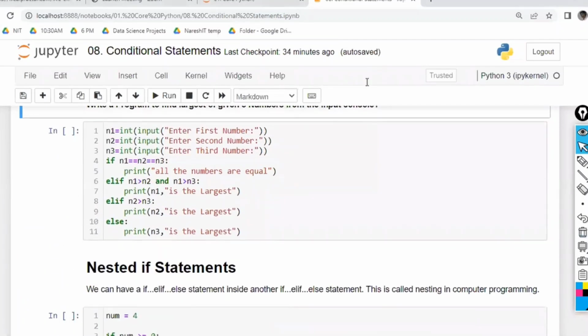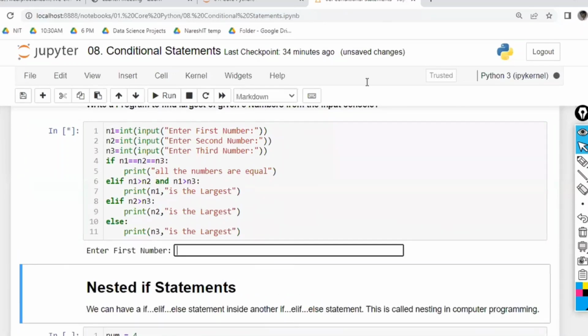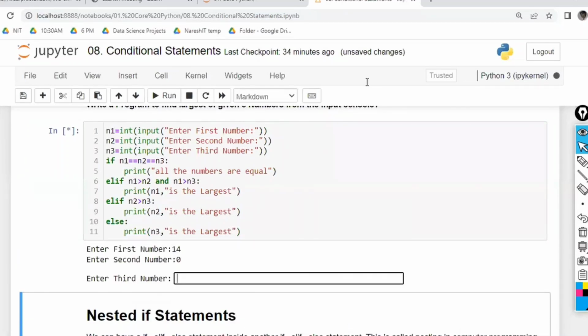See here, first n1 is equal to n2 is equal to n3 means all the numbers are equal. n1 is greater than n2 and n1 is greater than n3 means print n1 is the largest one. If n2 is greater than n3, n2 is the largest one. Otherwise, n3 is the largest one automatically. So tell me any three values. For example, I am taking 14, 0, 18. First it will check 14 is equal to 0 is equal to 18. The condition is not satisfied, so the if block is ignored.